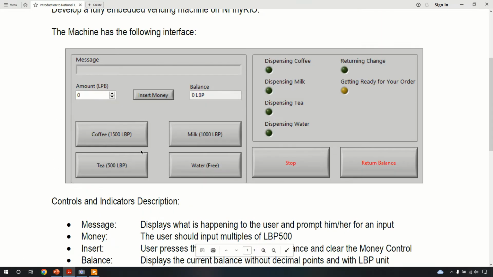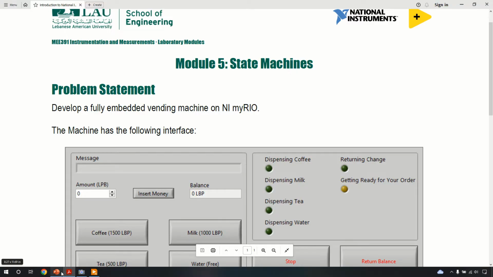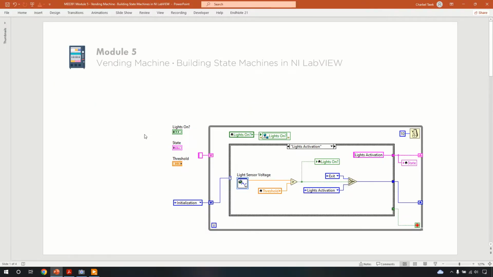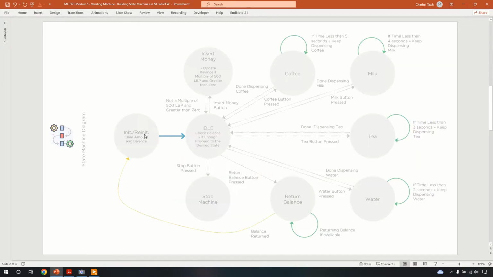Perfect. So this is it. The first thing we are going to go through is the state diagram of our state machine to understand what we need to build in terms of the code of the machine.